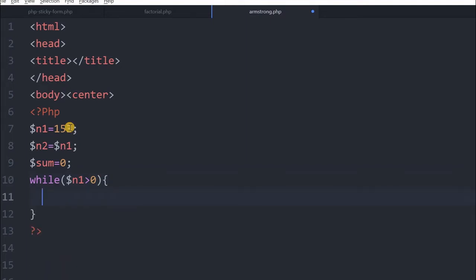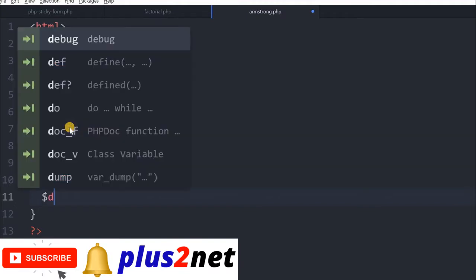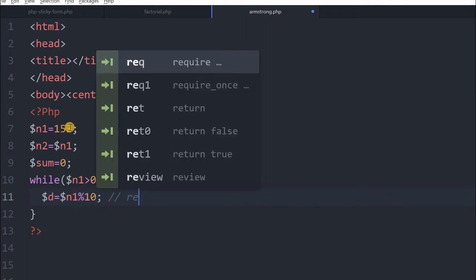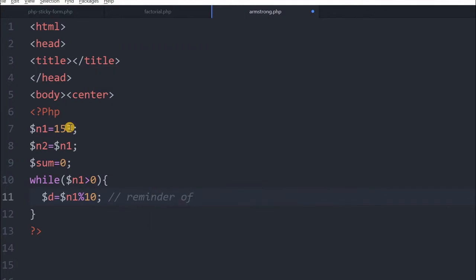Now inside this, first let's take out the digit. You know how to take out the digit, because in the earlier tutorials we have seen how to sum up the digits of a number. The same technique we'll use. You can watch our previous videos also. n1, now this will give us the modulus with 10. So this will take the digit out, or you can say this is the remainder of division. So when you divide 153 by 10, the remainder is 3. This is nothing but the rightmost digit.